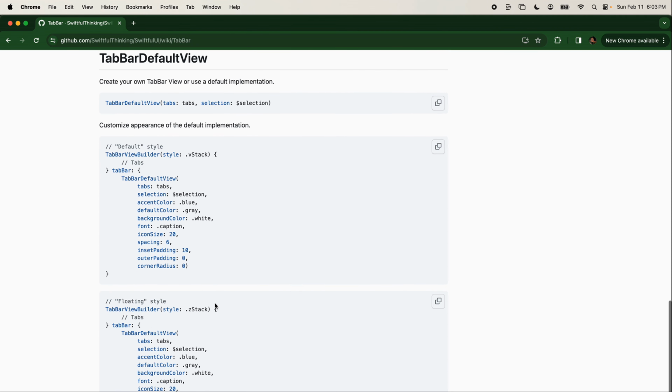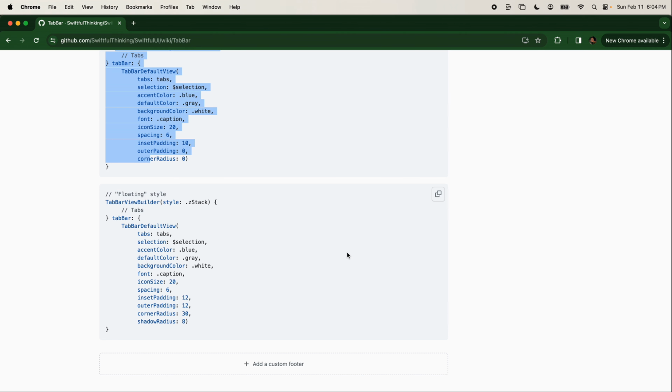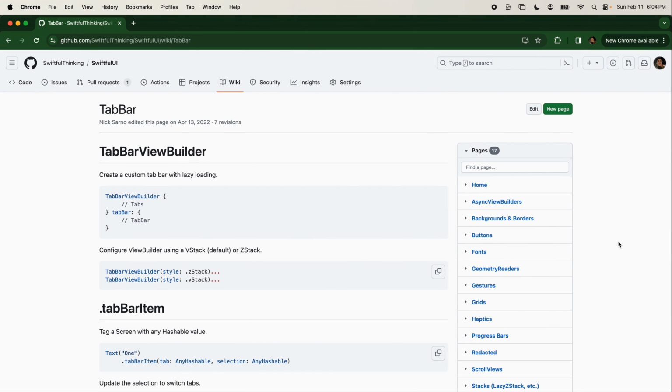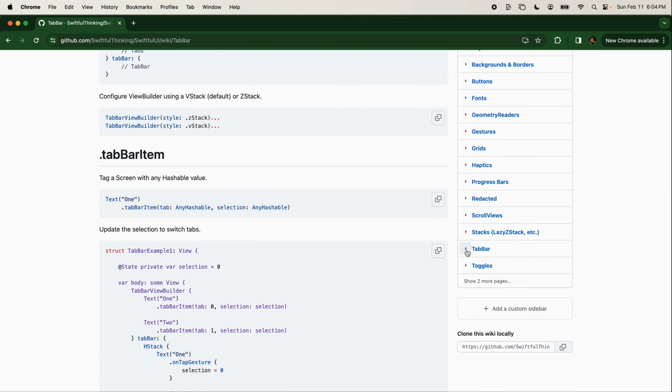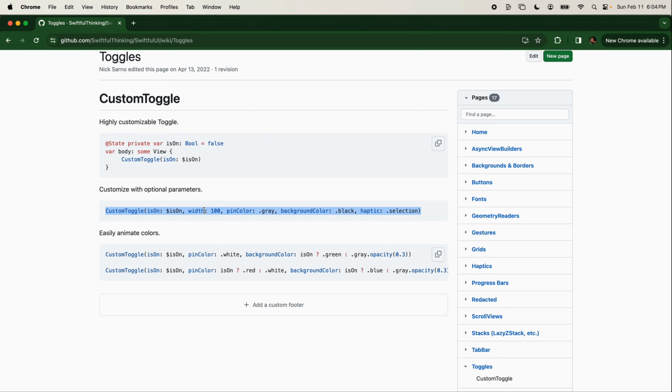You guys are welcome to go ahead and just copy some of this code, test it out. I think for simple apps and new MVPs, this code works perfectly. But if you have a big production app with thousands and thousands of users and you really care about performance, I would probably shy away from custom tab bars. There's also a custom toggle here, which just allows you to customize the colors in the toggle because the native SwiftUI one is a little difficult to use.